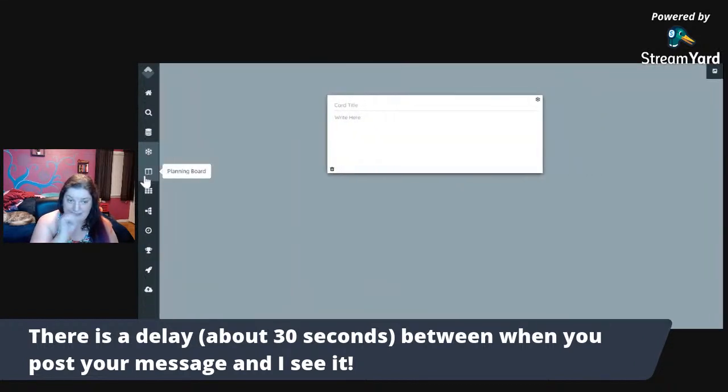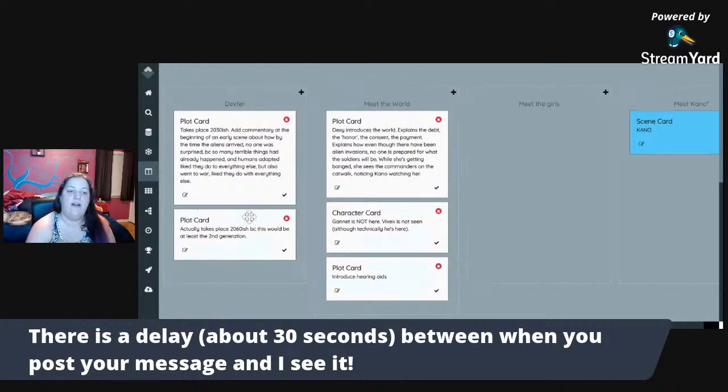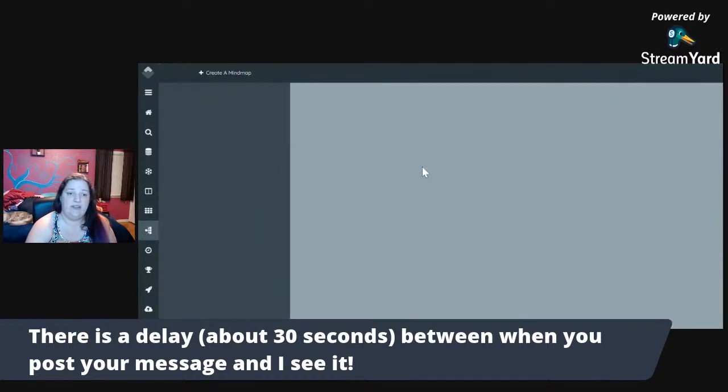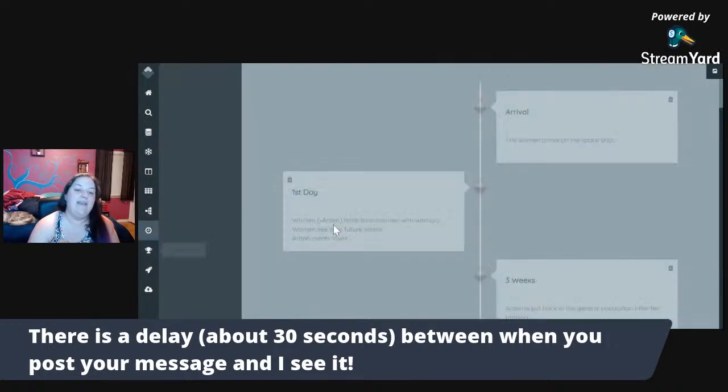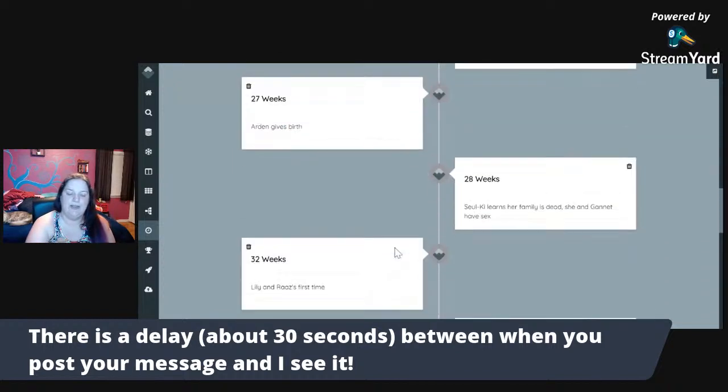There's also a snowflake tool. I don't snowflake, so this is beyond me. I don't touch it. There is a planning board, and this actually is all of the cards that I have made in that main writing screen. There's a grid planner. There's also, I don't know what a mind map is. If you know what a mind map is, there is a mind map option. And then for me, a big one is there is an actual timeline tool.